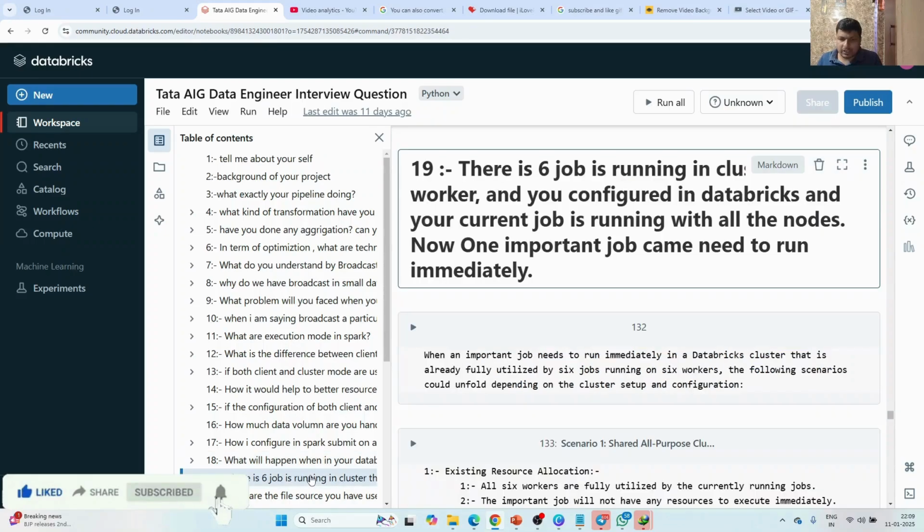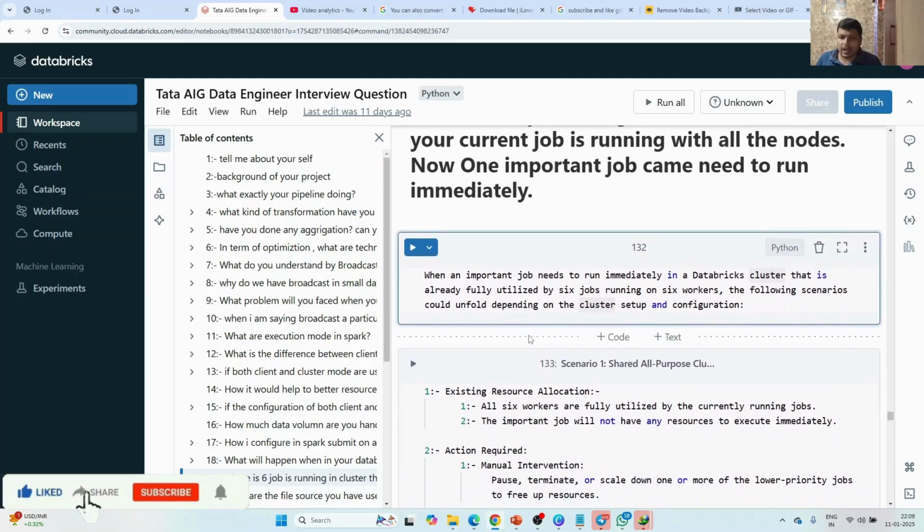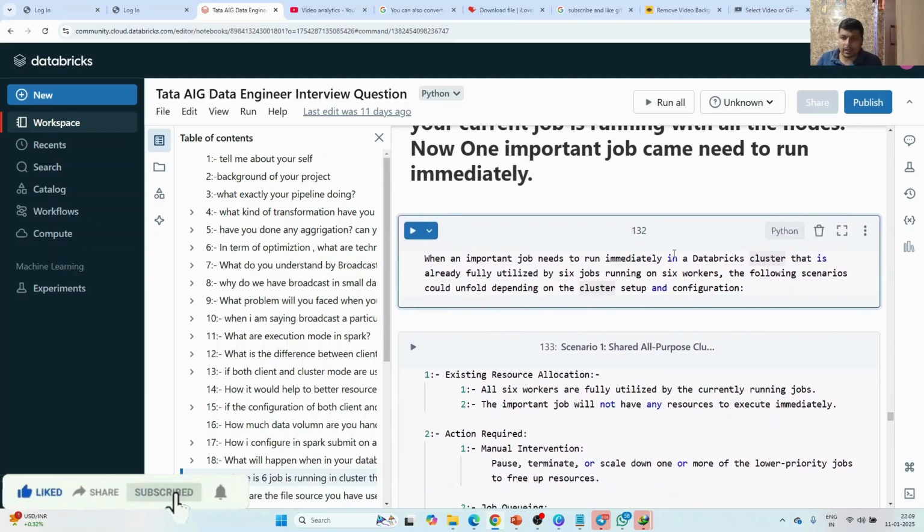Then another question he asks: there is a job running in the cluster with six workers configured in Databricks, and your current job is running on all the nodes. Now one important job came and needs to run immediately. Then what will happen?